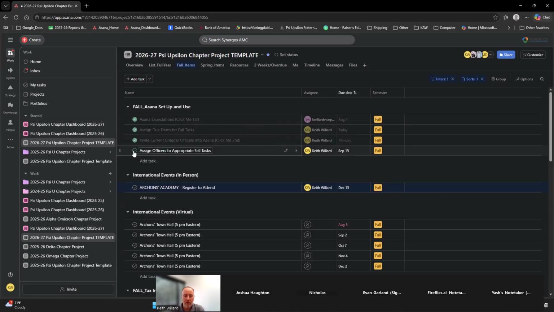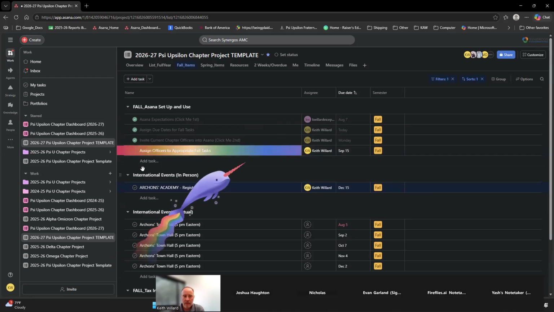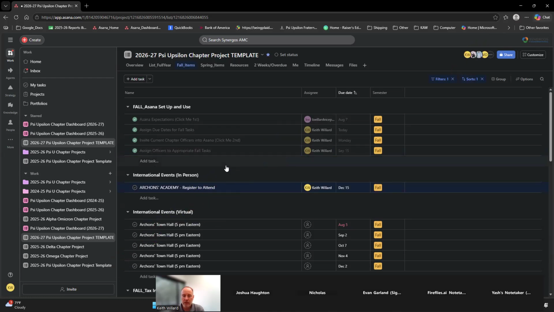And have you assigned all your officers to the appropriate fall task? Once you've done that, simply click that mark. And if you maybe mistakenly click that, to undo it, all you need to do is click there.